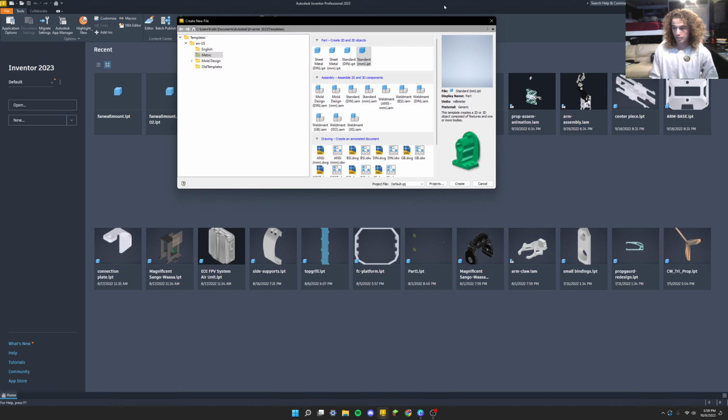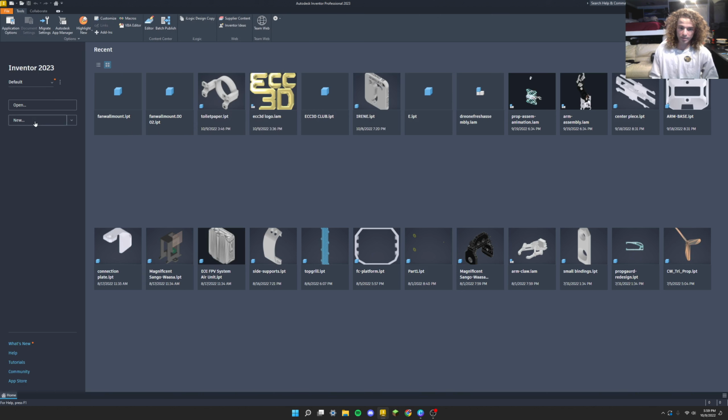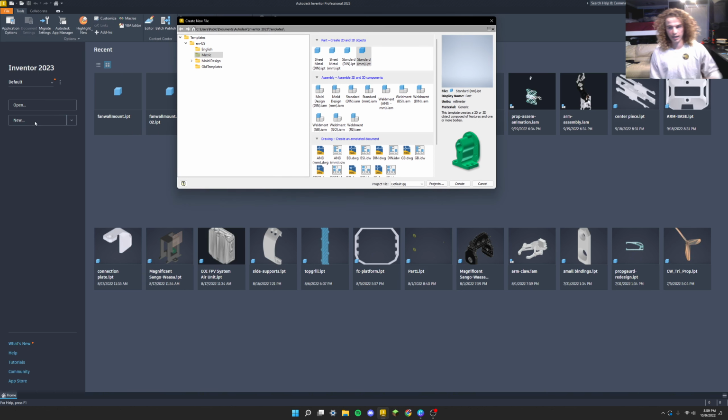So we're going to go from the home screen. We're going to open a new document. I like to use metric. If you like to use inches, you're going to go with English. But just make sure you're doing a part file and not an assembly or drawing file. We'll probably go over those later on. But for now, if it's just one shape that we're designing, we're going to make a part file out of that.